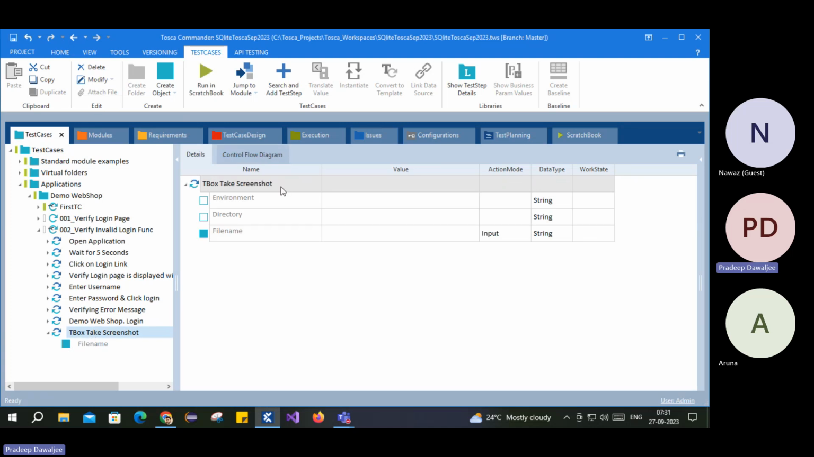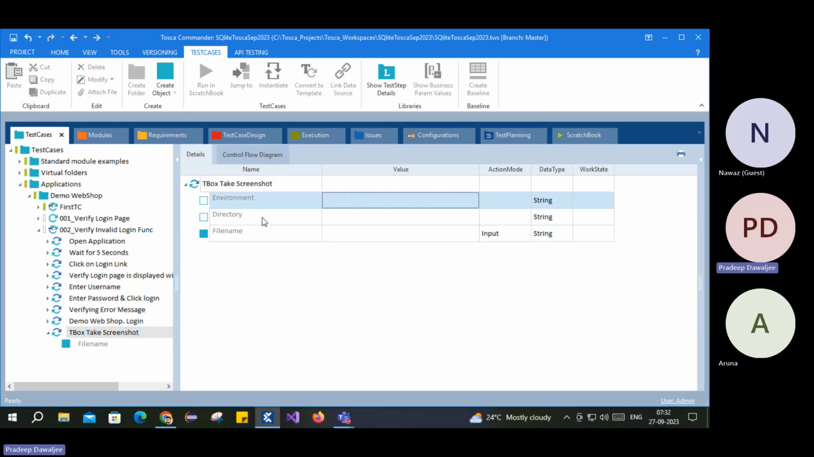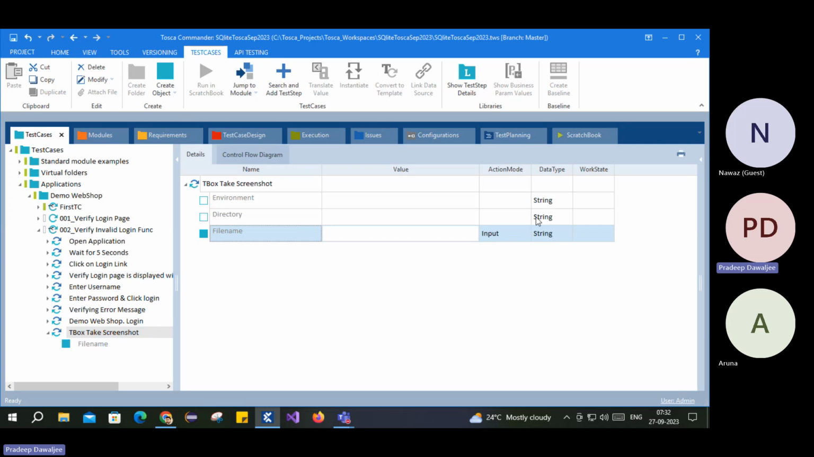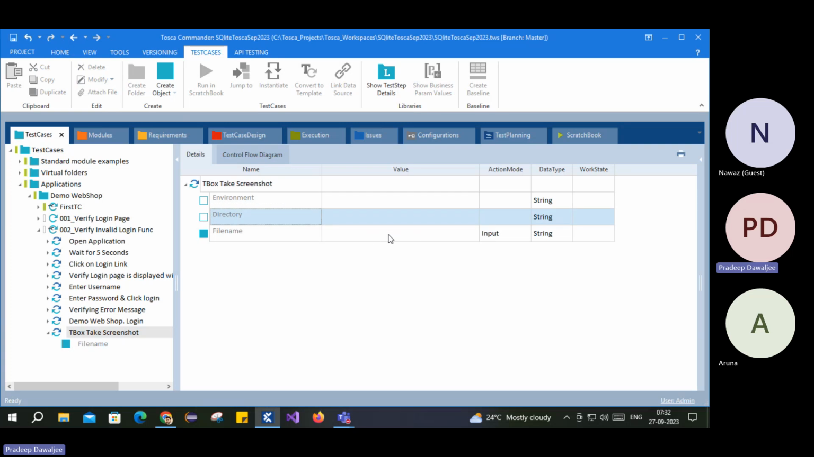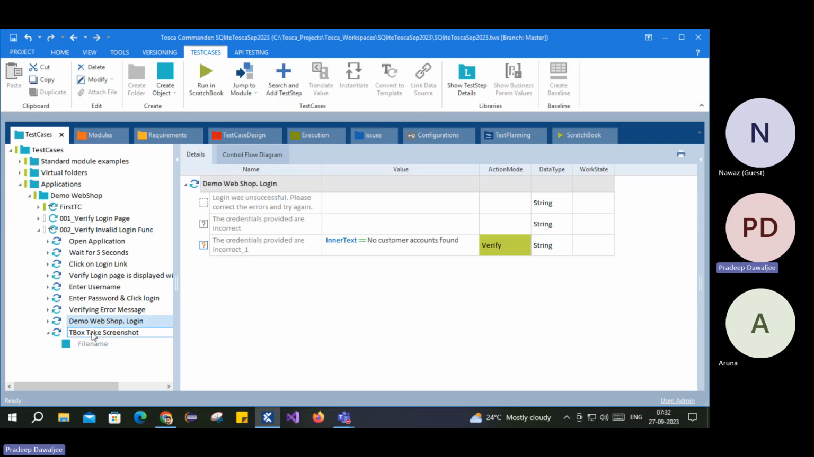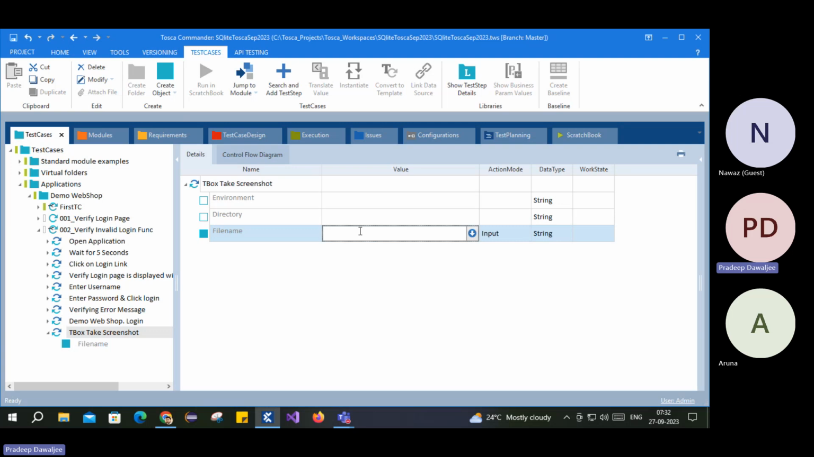So if you see here, yes, we have this screenshot. Now what options are we getting? We are getting environment, directory, and file name. File name is mandatory, which is input. We need to specify the file name, but the other two are optional. Let's say I'm taking a screenshot of the failed verification message, file name, right?